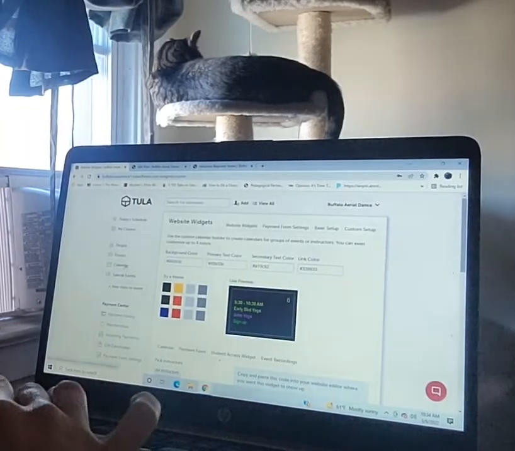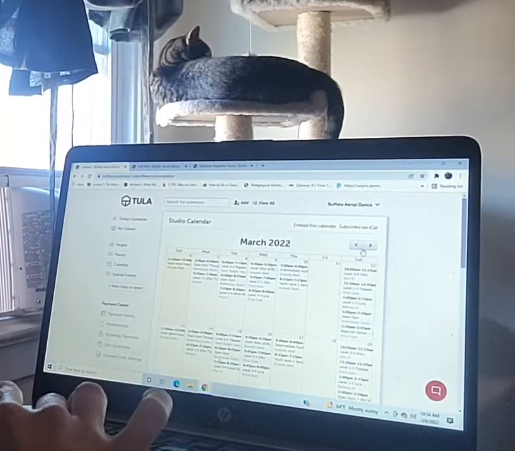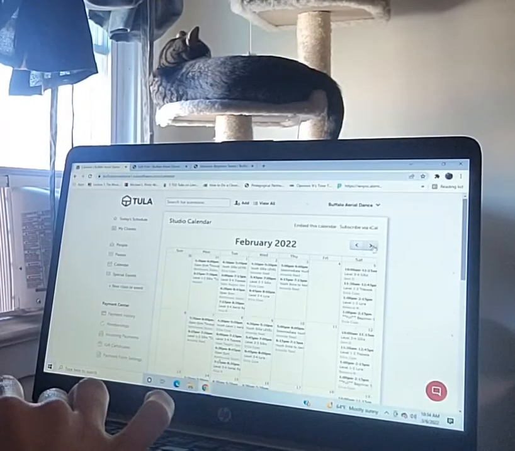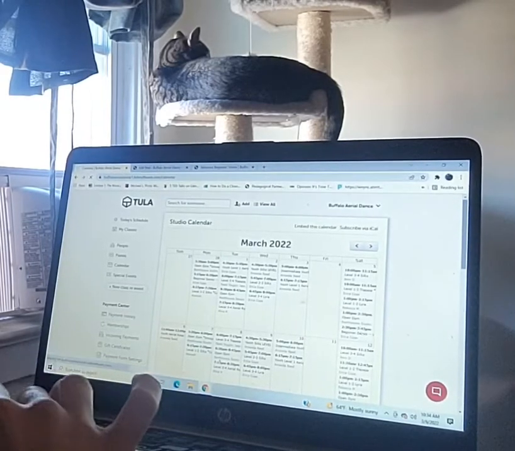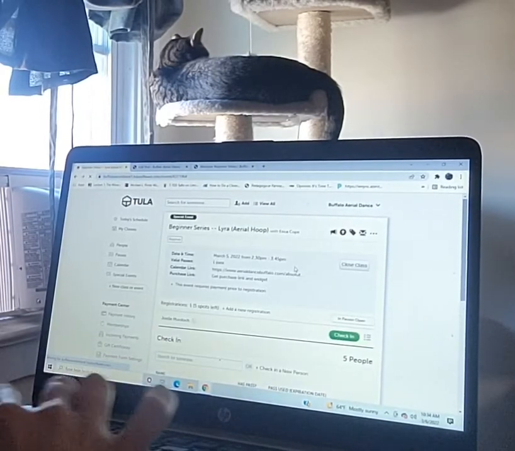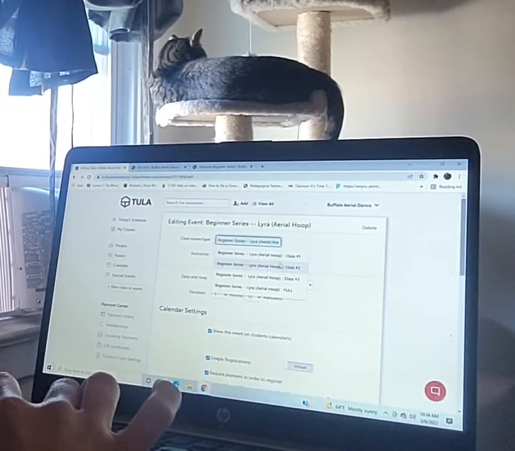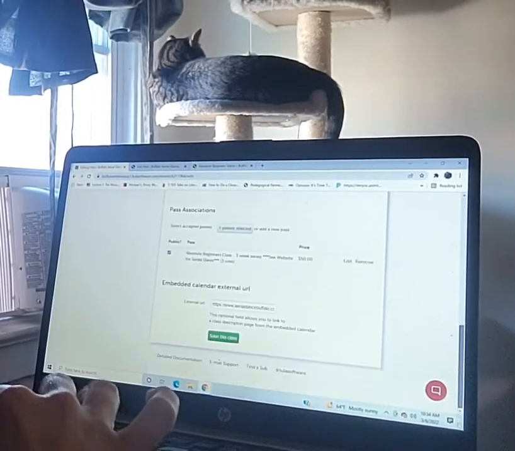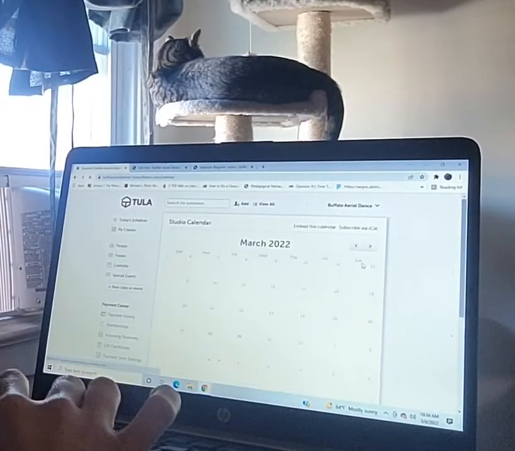Okay, so now I'm back in Tula. I just realized that the Lyra classes that I'm teaching right now, I did not label those class number 1, class number 2, class number 3. I just want to do that just so the calendar is clean and consistent. I like it when things are consistent. All right, I'm going to go back, class number 1.